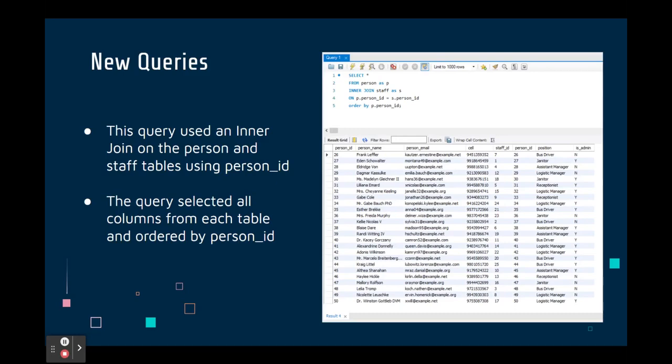So this query is an inner join, and it joins the 2 tables person and staff whenever person ID is the same in both tables. And then it orders the results by person ID.